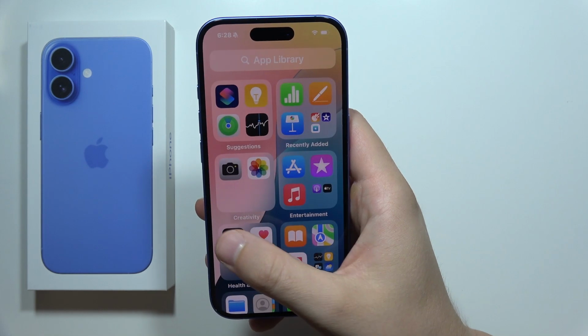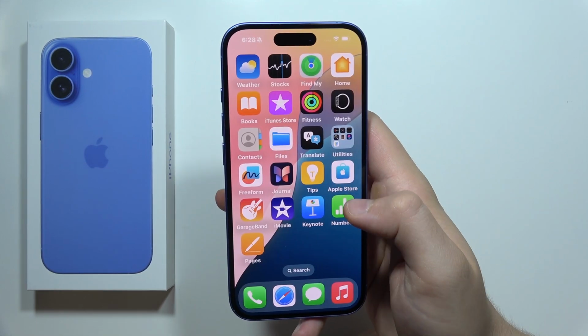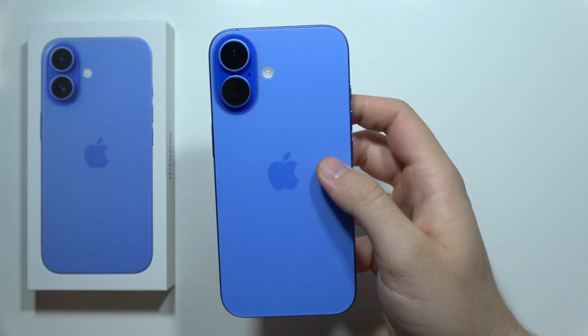And as you can see right now, we are here. So first of all, you can definitely boost the brightness because it was too dark. And now you can use your iPhone 16 and iPhone 16 Plus.